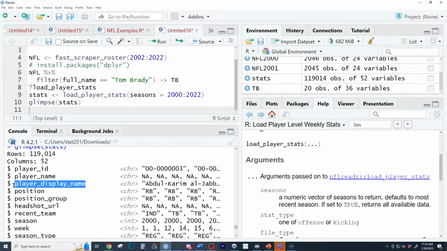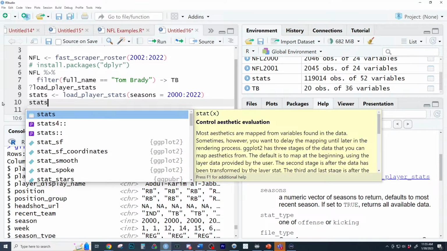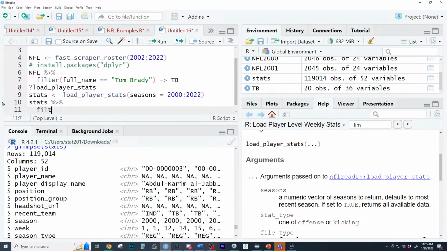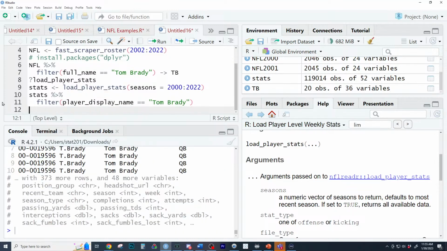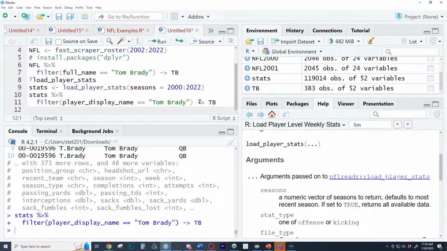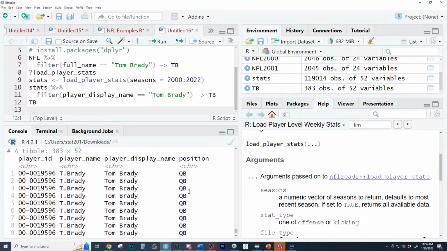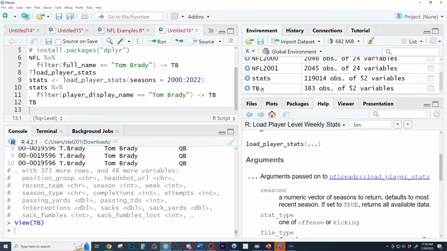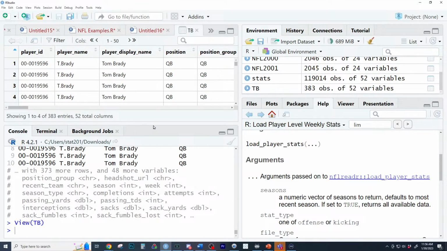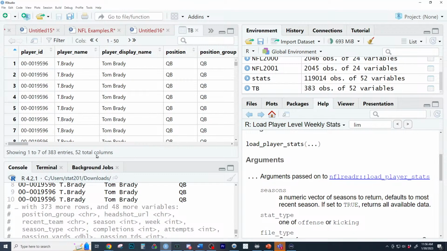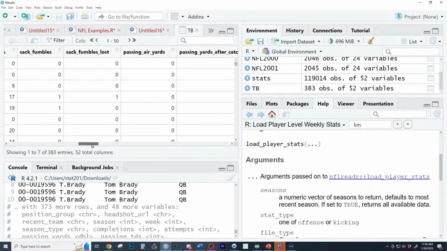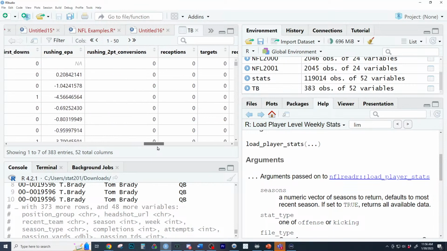And so Tom Brady we're looking for. So let's go to stats and go to filter. Player display name equals Tom Brady. Okay, we did it. We now have all the seasons of Tom Brady. We're going to overwrite our Tom Brady data set. And here we are. This looks to be every game Tom Brady has played for all his seasons in the NFL. So this is what's really cool. If you want data, you can get data. I think we literally have all of Tom Brady's NFL seasons right here.